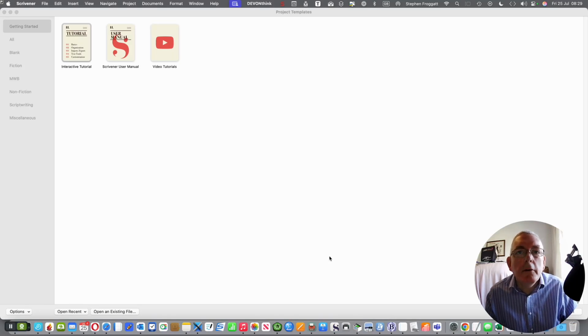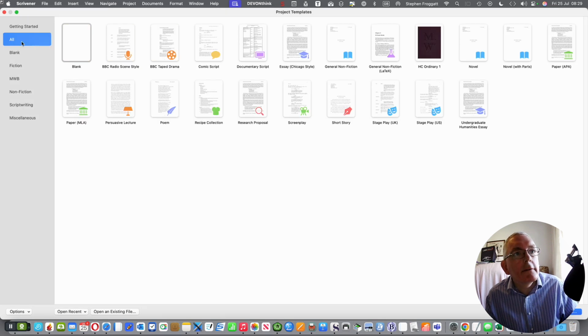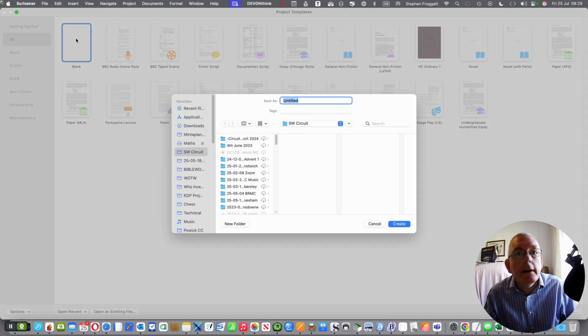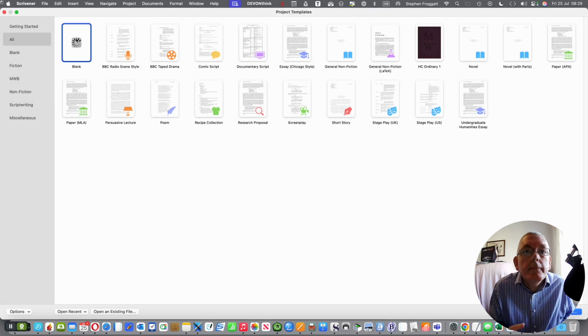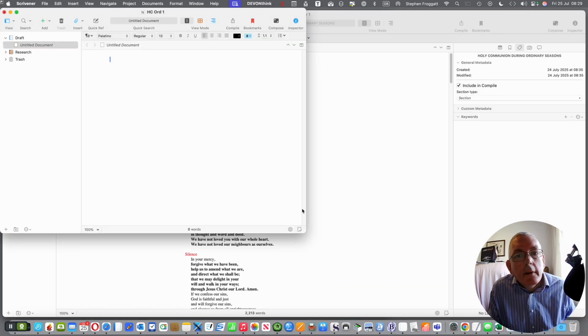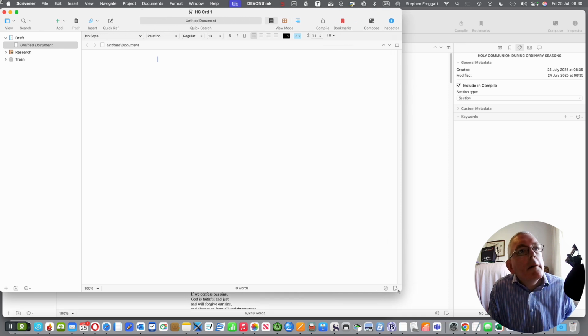Here we are then, we're going to make a template in Scrivener for putting order of service together. So I've just opened Scrivener and I'm going to select all and blank. Let's open that one and give it a name. Let's call this Ordinary 1, that's the one we're going to do. And it opens, reasonably enough, a blank document like that.